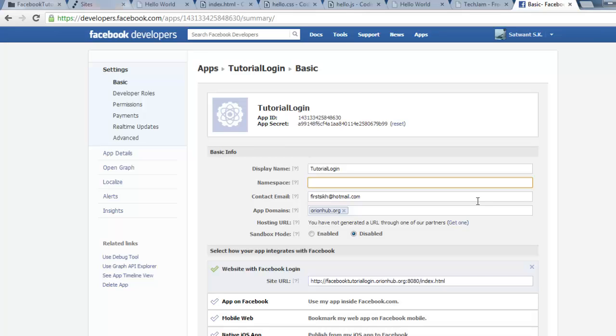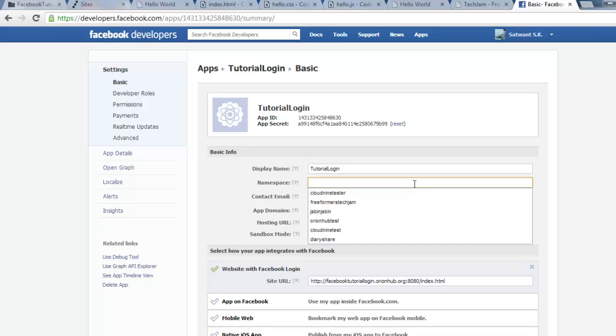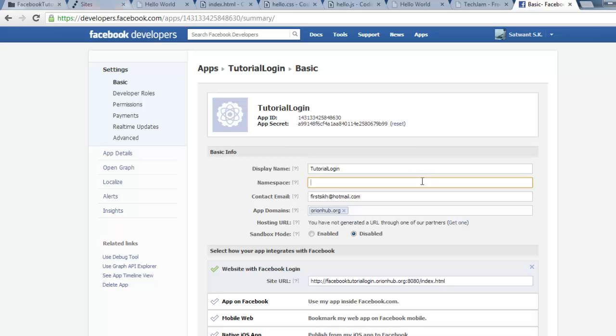The only thing is it has to be completely unique, so it can be a bit difficult to come up with a unique name. You might have to try it a few times, but eventually you will hopefully find something. So let's try out tutorial login.